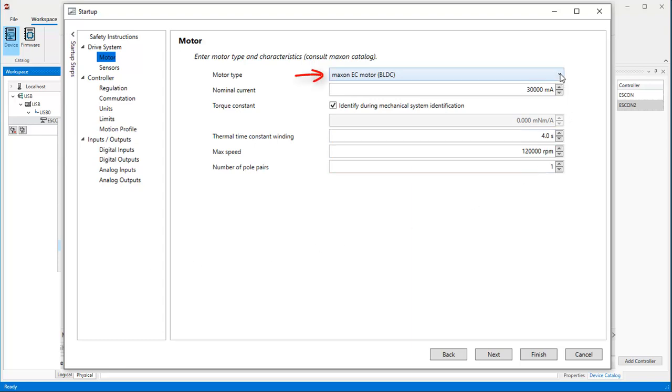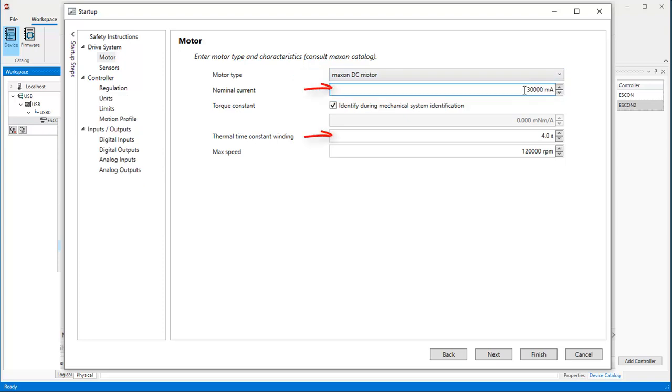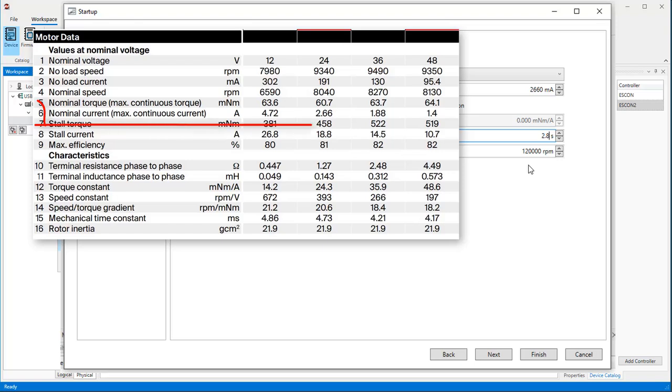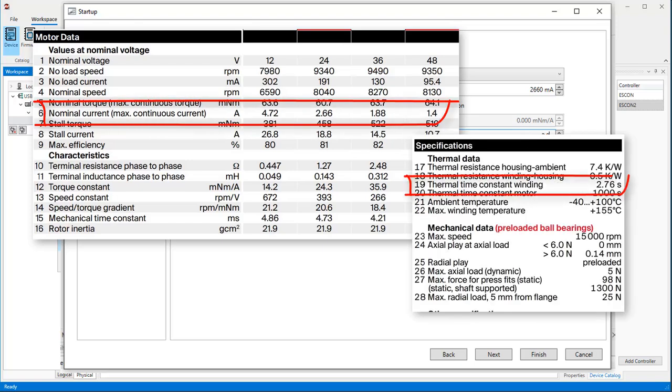For a brushed DC motor, select maxon DC motor. Specify the nominal current and the thermal time constant of the winding of the motor. These two parameters are required to protect the motor from overheating. In my case, the nominal current is 2660 mA and the thermal time constant is 2.8 seconds. You can find all these values in the specification of your motor.